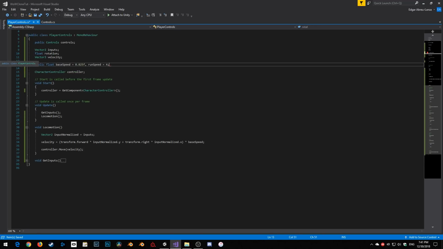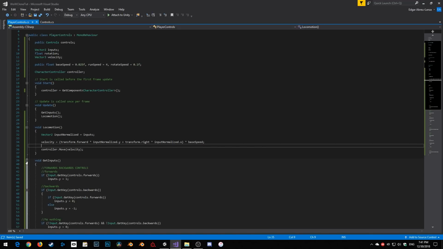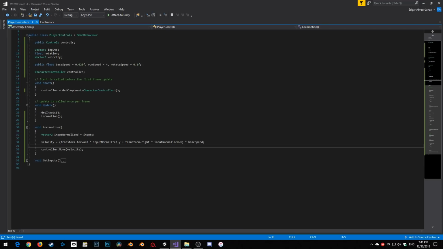Actually just create it right after run speed. Rotate speed, and I'm just going to set it equal to 0.1 to begin with, and then we'll go from there. So next we're going to take rotation.